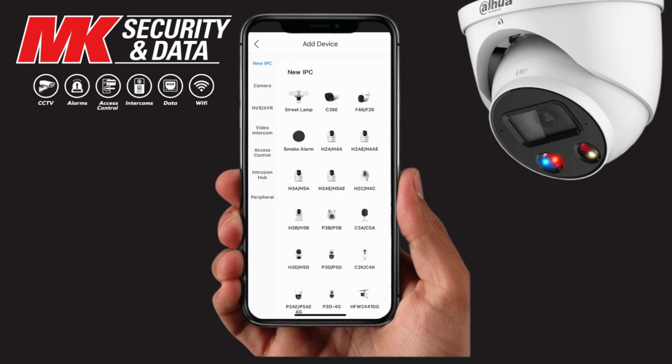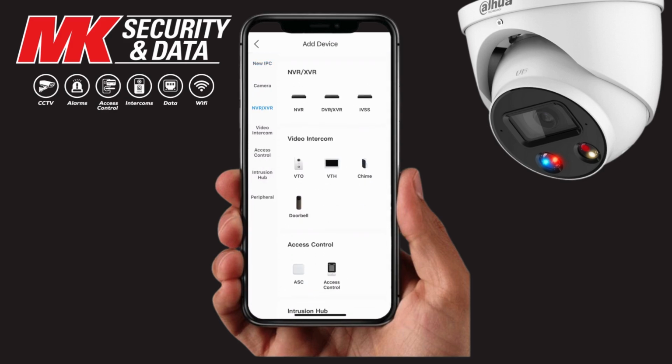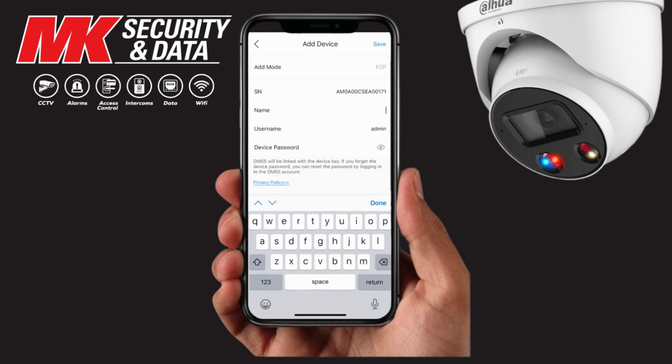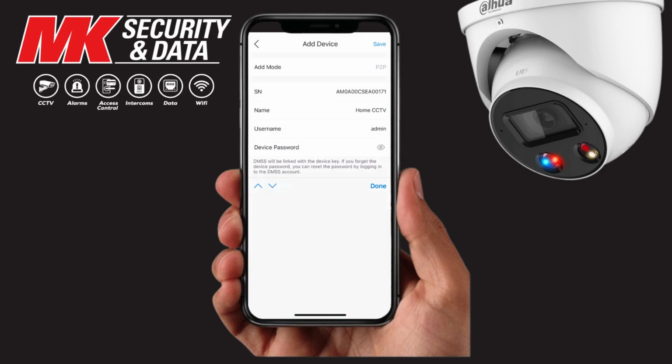Select NVR on the left-hand side, and then NVR again. Give your device a name, so normally home cameras, work, CCTV, something like that. And then enter your device password. This is not the DMSS app password you've created. This is the password that was created at installation. Click Save in the top corner and then Next.